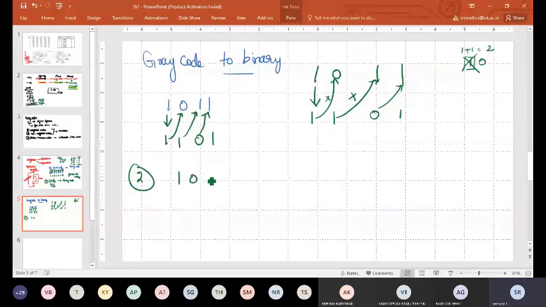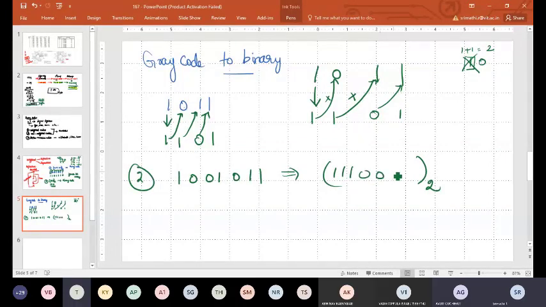1 0 0 1 0 1 1. Convert this gray code to binary. Convert this to binary. 111 00 10, right. 11. Okay, this is how you will be converting the gray code to binary. Then we will move on to the next bit.